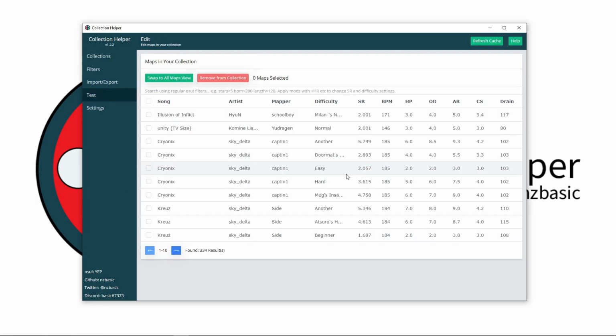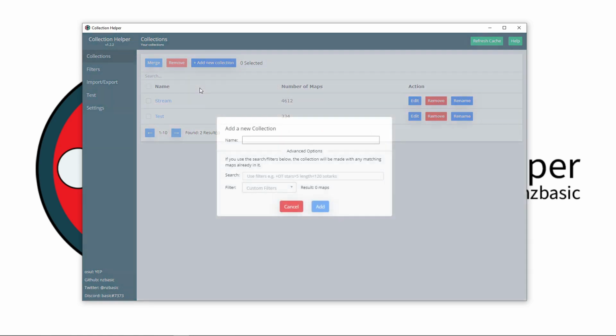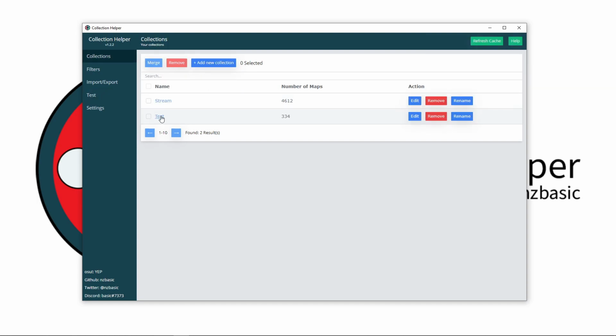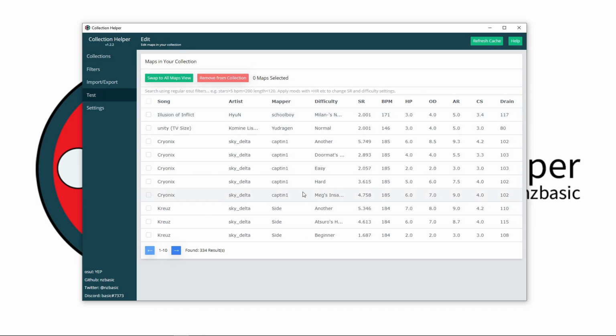If your collection doesn't have any maps, let's say I create a new one and I don't put anything here, then you'll get this. You won't be able to see any of the maps in your collection because you don't have any. To see the maps in a collection or to edit them, you can click on the name of the collection or the edit button, and this will show you all the maps in the collection. And you can page through these or then search through them.